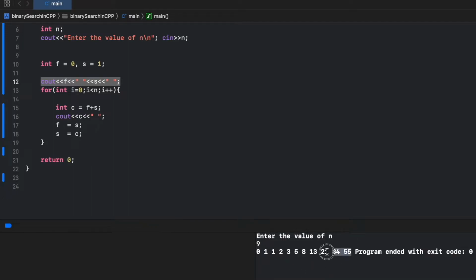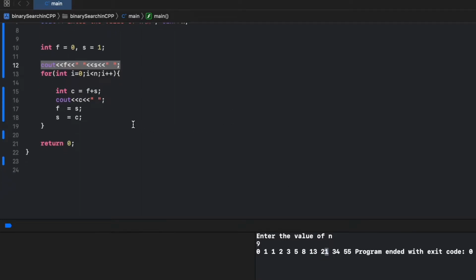You can see it is printing for the next 9. You can ignore these 2. So these are the next 9 Fibonacci numbers. Let's check 21 plus 34. Yes, it is 55. 13 plus 8. Yes, it is 21. So our program actually works.